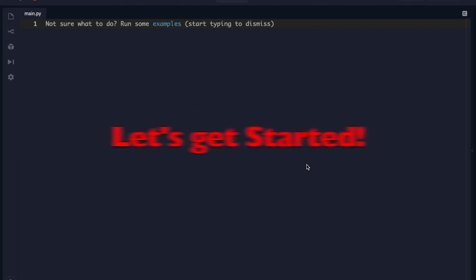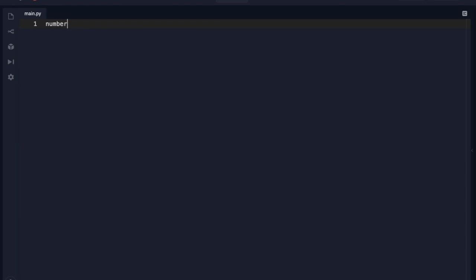So let's get started. First we are going to make some user input, and this user input is going to be called number of sides, which is going to be equal to int input, enter the number of sides your shape has. So we're going to do this.